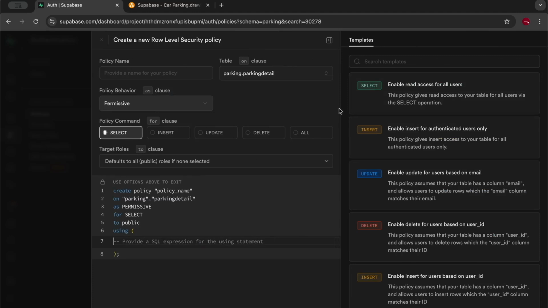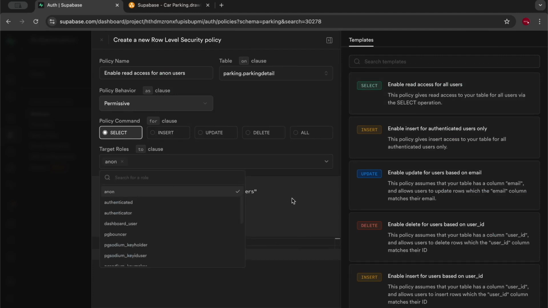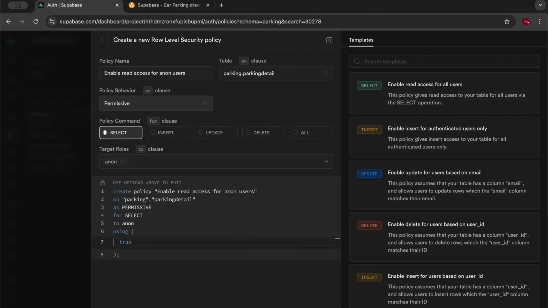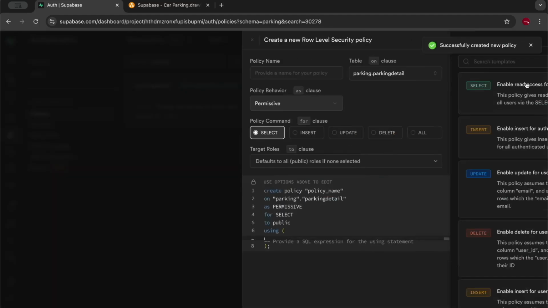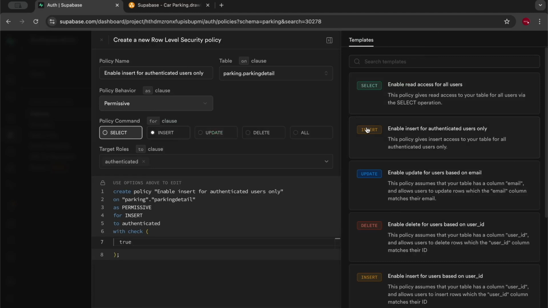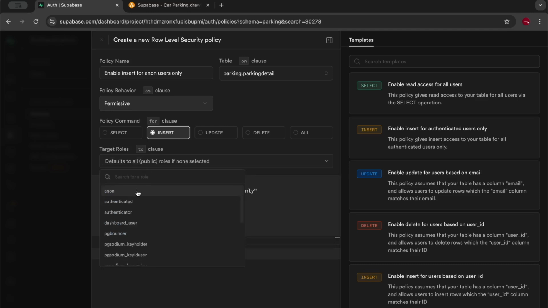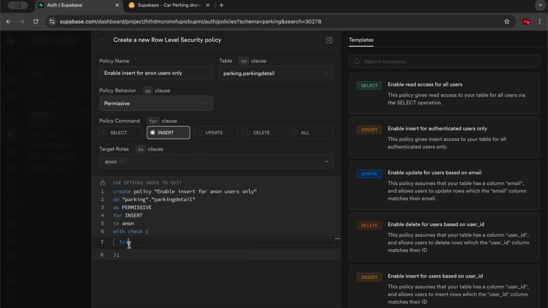We do a select and specify here for unknown users, and then we select our role and make sure it's true, save. Then we'll also need an insert policy. We just click on one of the templates and change it. We don't need the authenticated for now. We need an unknown role and make sure it's true, and click on save policy. So we're done with that.